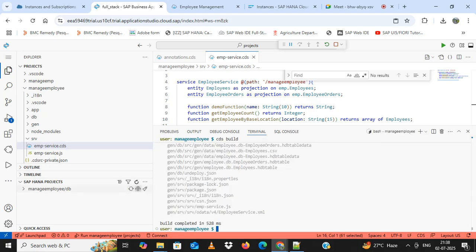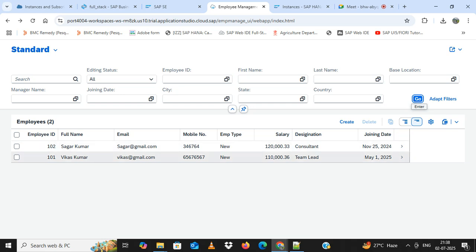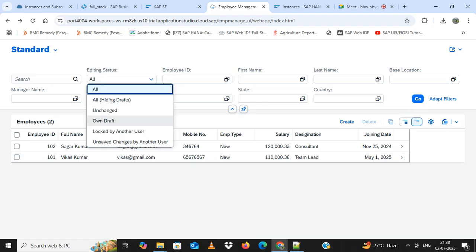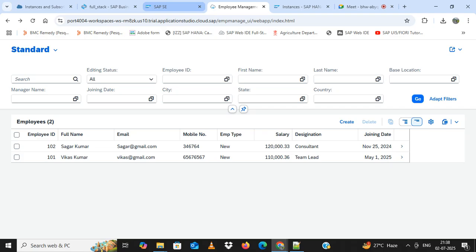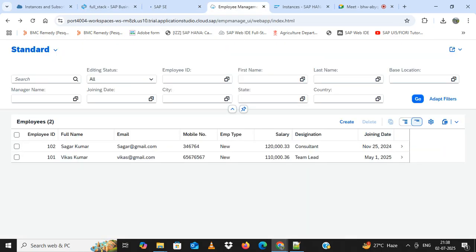How to check this? We have to open the draft table and check the data. Now it came. And guys, can you see, once draft is enabled we get one more field, the editing status. Based on some status we can change things. Just wait, let it open, now let me tell you.